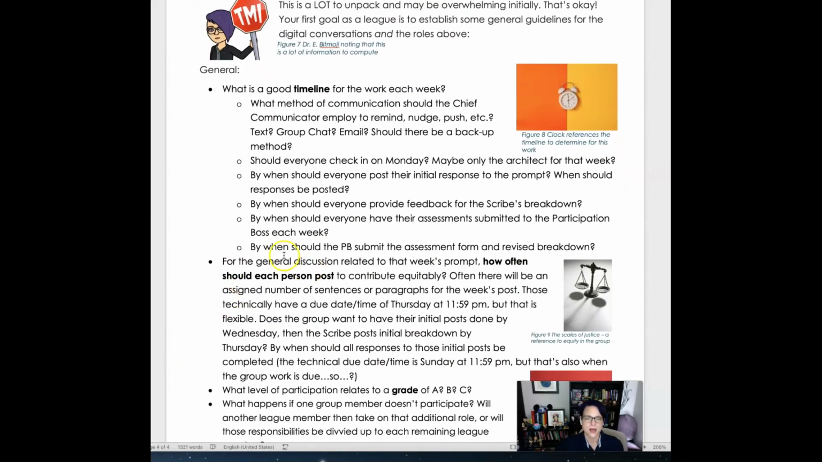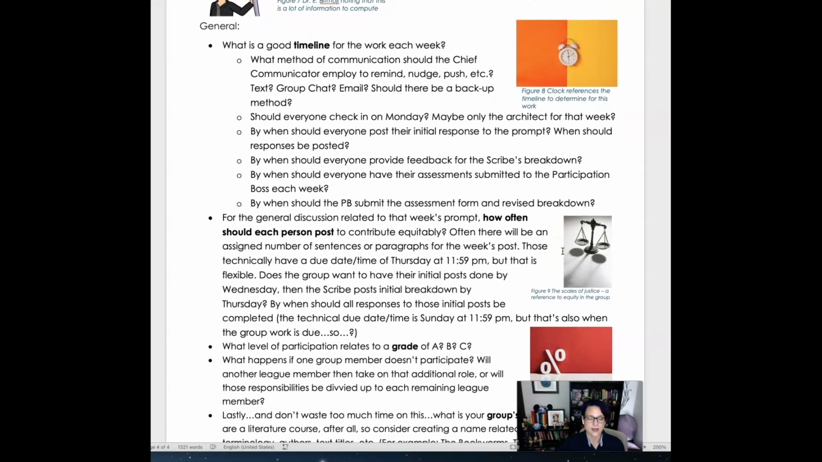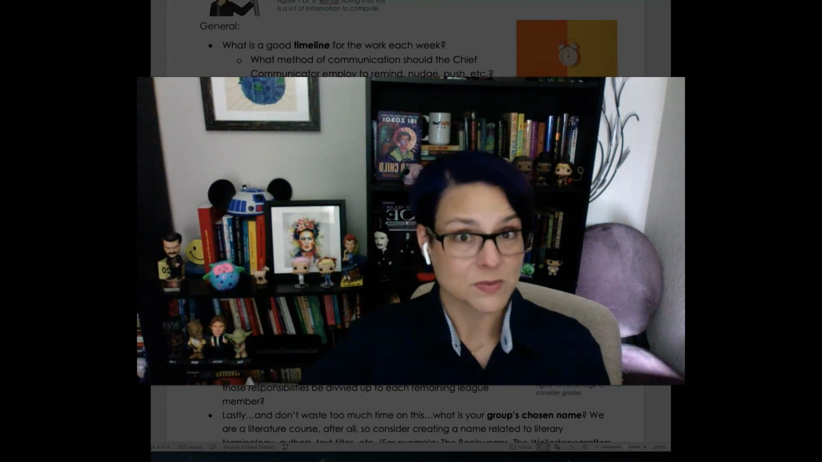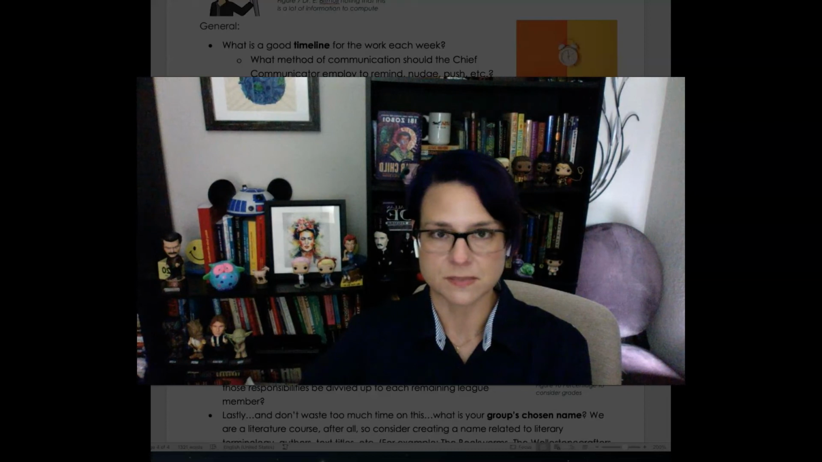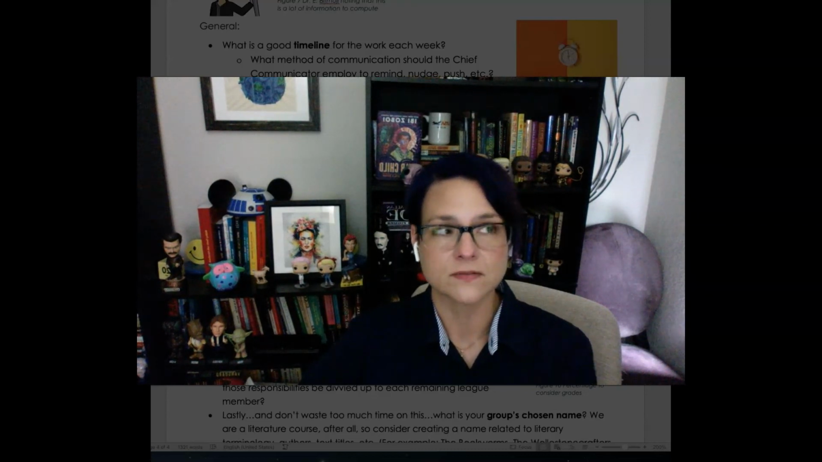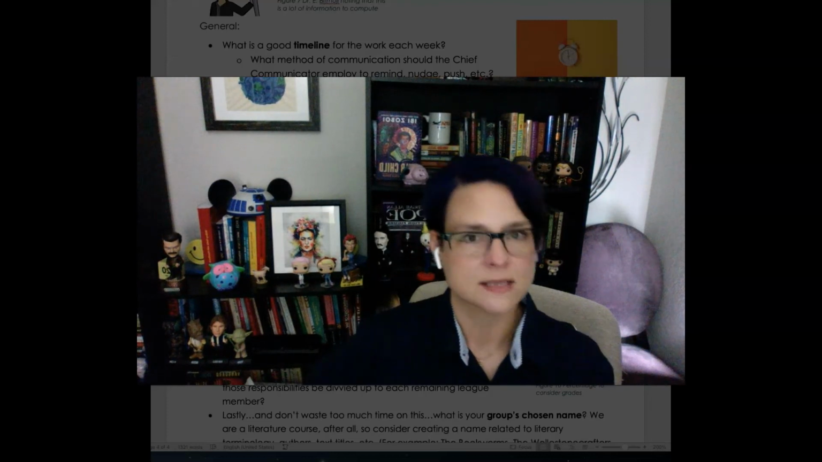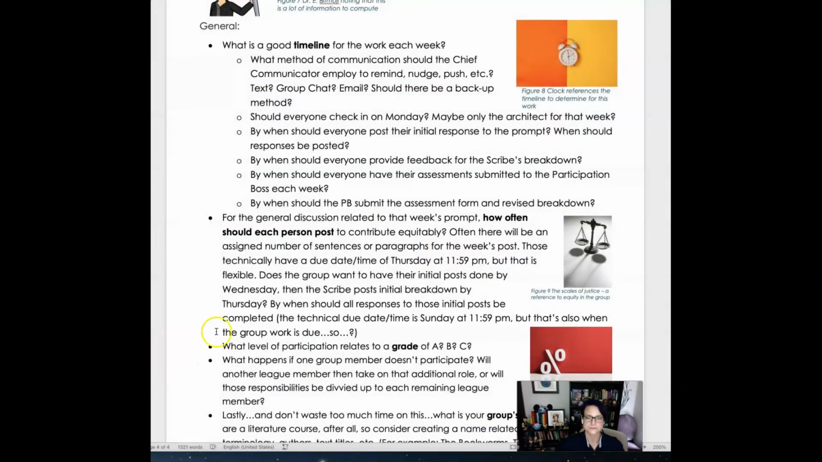Okay. By when should the participation boss submit that assessment form and breakdown, right? Some of you will not want to wait until 11:59 p.m. on Sunday for that person to submit, because what happens if that person falls away? Who's taking on those responsibilities, right? So maybe instead of 11:59 p.m., you agree on 5 p.m. on Sundays at the latest, or whatever the case may be, okay?